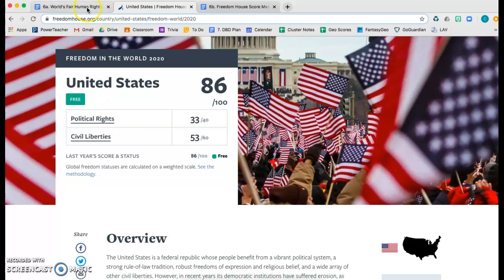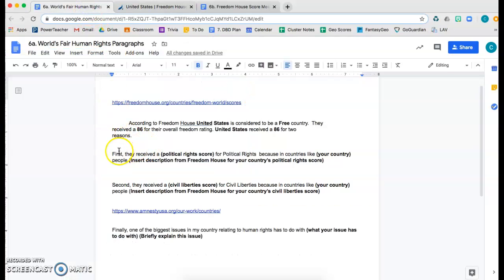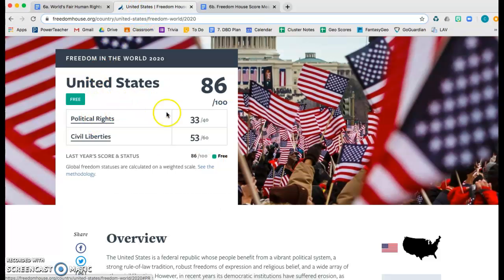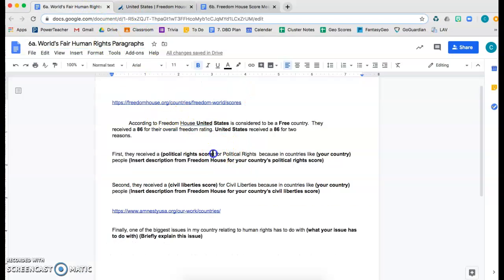The two reasons we're going to explain here come from the political rights and the civil liberties score. So this first paragraph says, first they received a political rights score. So if we go back, we see that their political rights score was 33. So we're going to go back and we're going to put in 33 for political rights because countries like the United States.